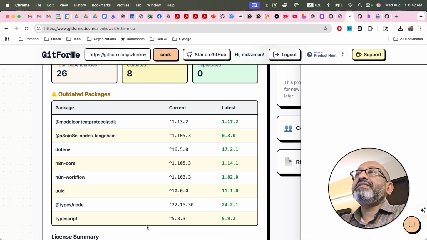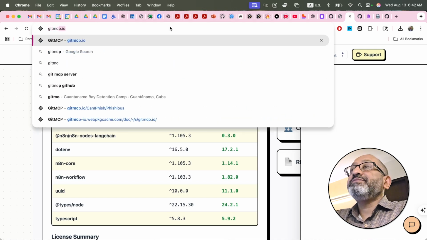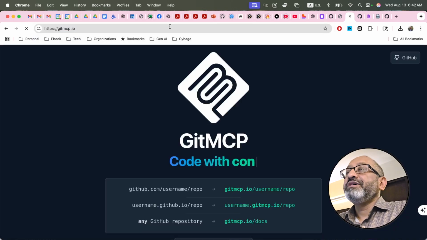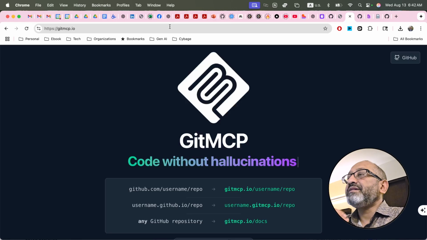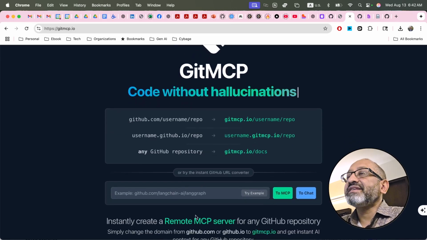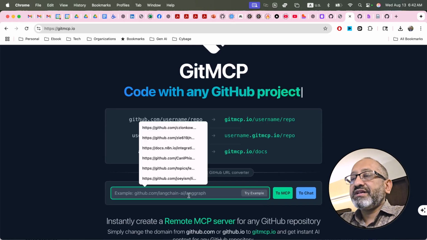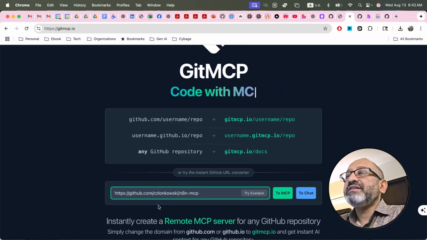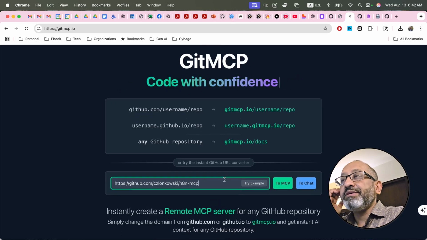Okay, and the next one I wanted to show you is called gitmcp.io. I've shown this one to you before. What it does is actually build an MCP server for your GitHub repository, and that's a really interesting proposition. So let's say we type this in. This is the URL for the GitHub repository; it could be yours, it could be anybody's.